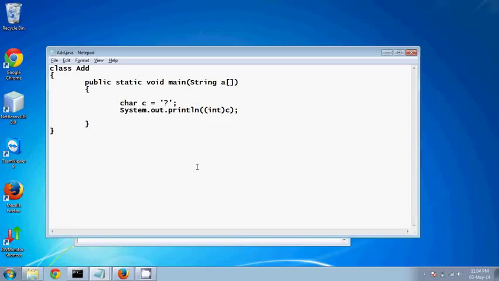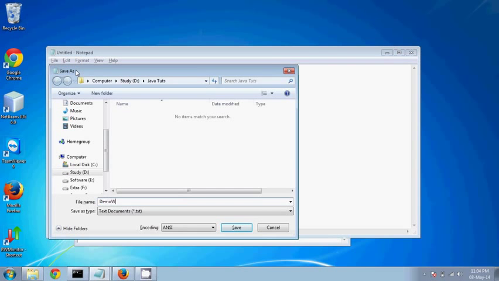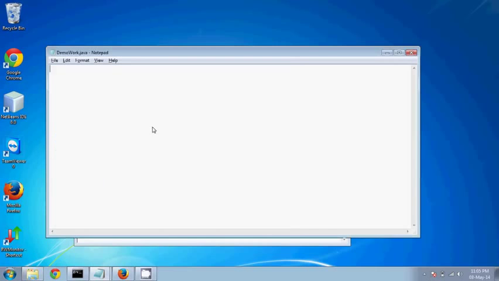Hello guys, welcome back. Now in this tutorial we'll see how exactly Java works. Let's suppose I create a file, let me create one more file here. This time I will say demo work.java, and let me save this.